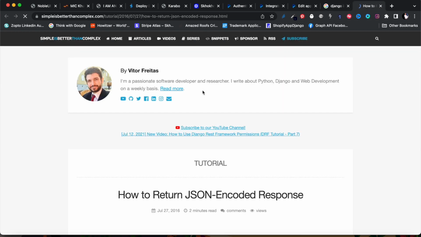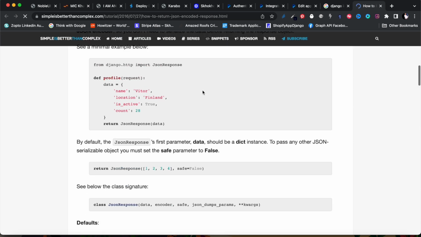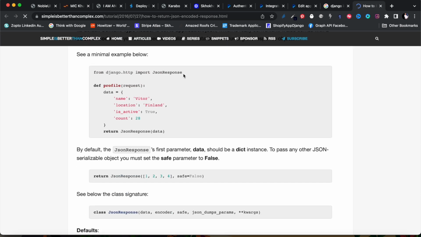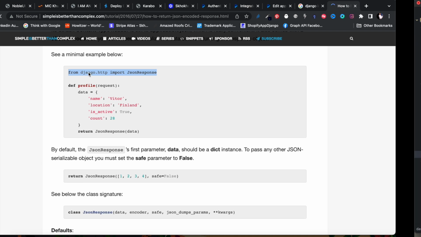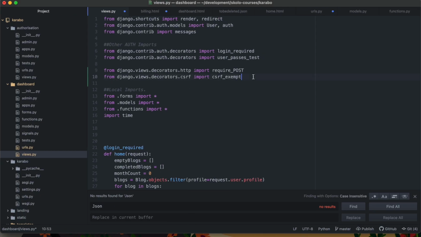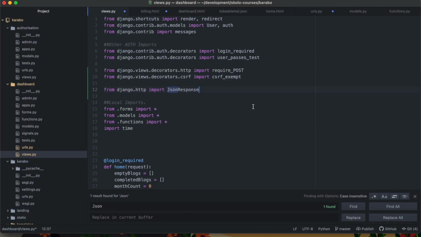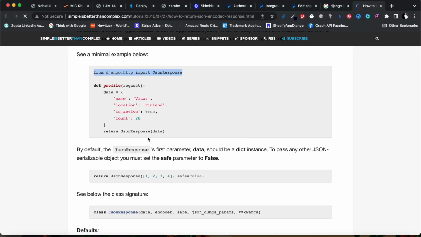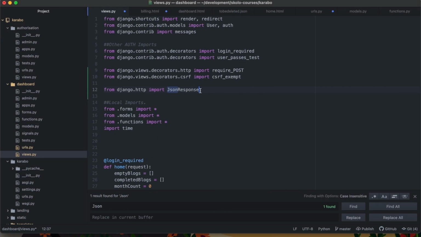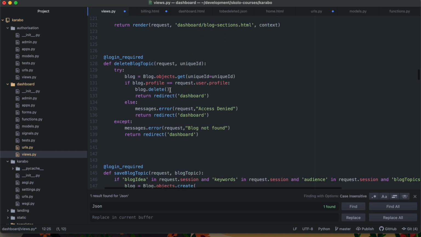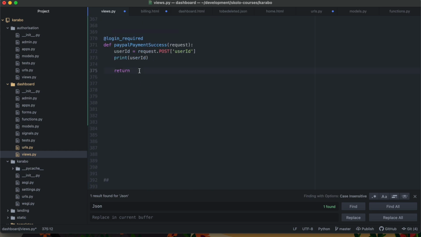Let me check if this one has it, because you have to specifically import it at the top. There you go: from django.http import JsonResponse. So I'm going to copy that at the top there. Then you just create a JSON and send that back. At the bottom here, I'm going to return a JsonResponse, and this can be, I don't know, it can be the result.